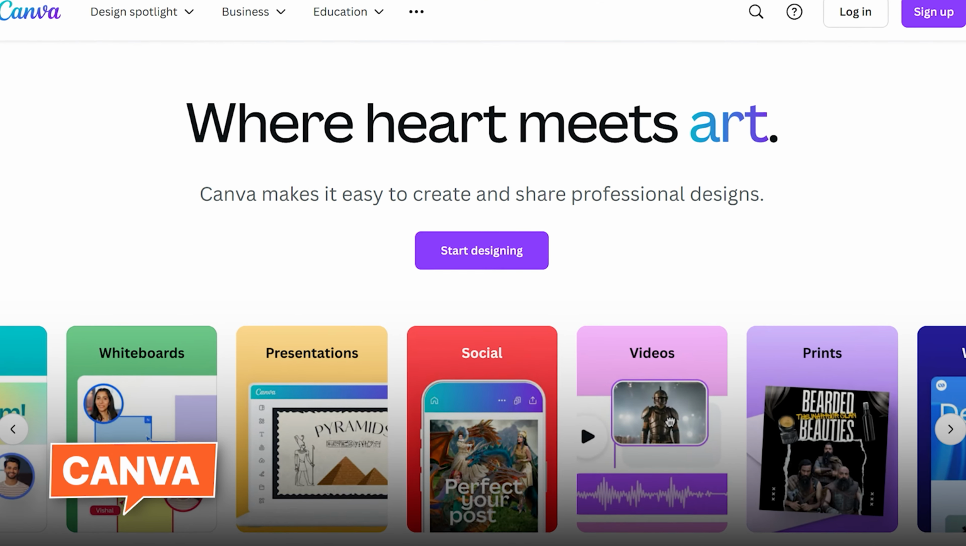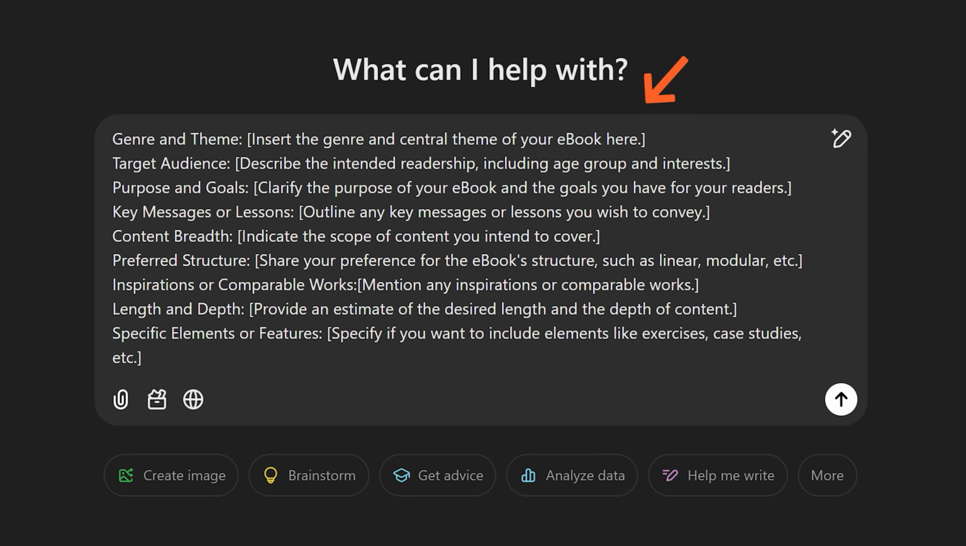And for more experienced designers, I recommend Adobe InDesign or Designer. For the actual content inside of the ebook, you can use this ChatGPT prompt to give you a good foundation to work off. So all you need to do is replace the information inside of these bracketed areas that is relevant to your specific ebook. From here, hit enter and ChatGPT will generate an ebook outline for you in seconds that you can then refine.